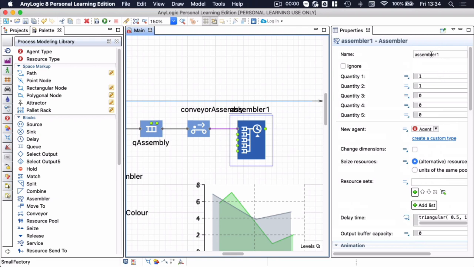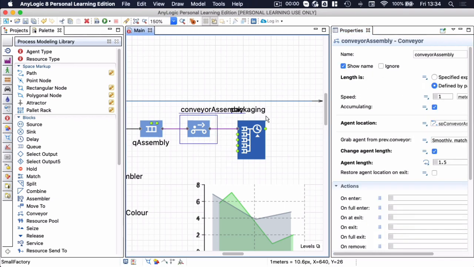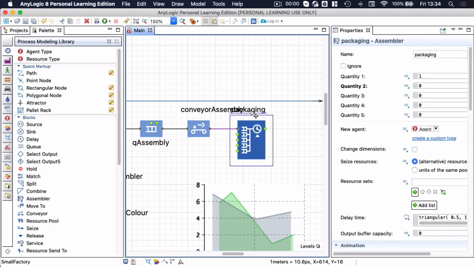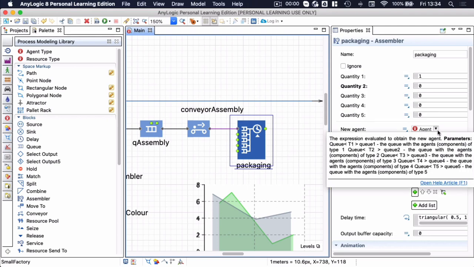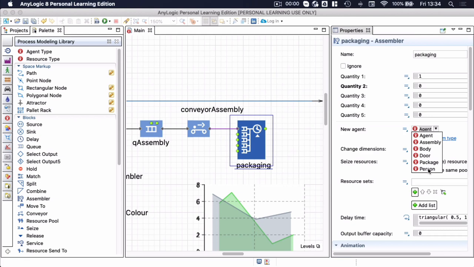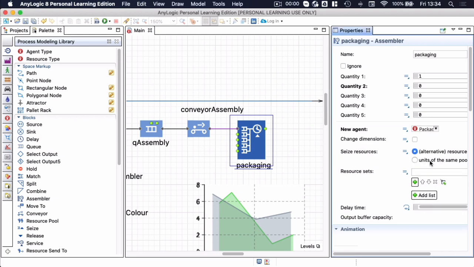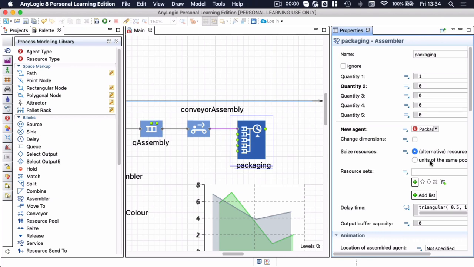And I'm going to call this assembler just packaging. And I'm going to change the second quantity to 0, which means there will only be one entity coming in and one entity going out. Let's just move this name to the bottom. And the new agent that will be created at the end of this assembly process is going to be a package. So we get assemblies in and packages go out.